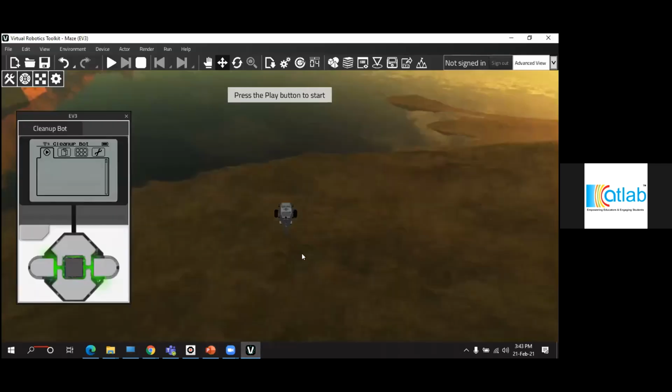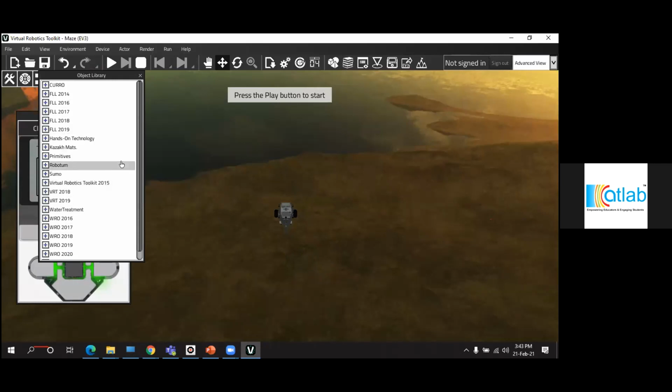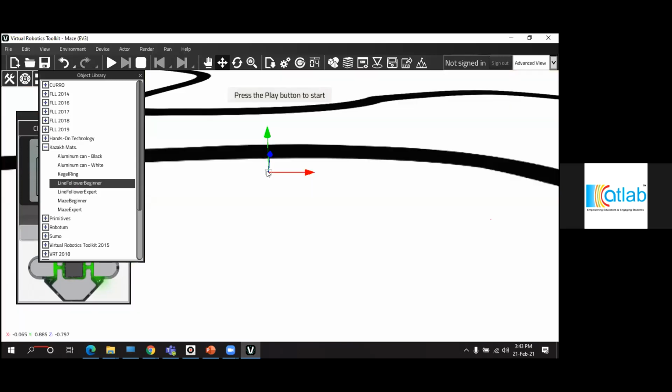Okay, so now we have deleted the mat. So what you have to do is go to the object library. It's over here. To click that, you will get this box. Okay, so in this box, you have to click this plus icon, Kazakh mats. If you click this plus icon, you will be able to see some extra mats available. So in this, we have to click line follower beginner. Click and hold, and then drag it outside, and then unhold the mouse. There you go. So we got the mat successfully.